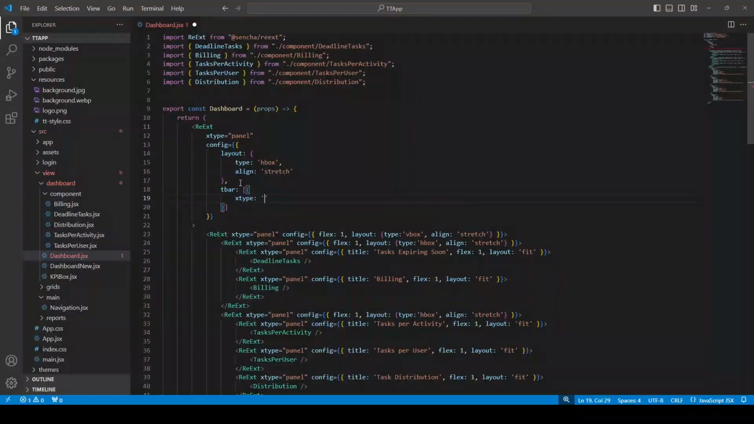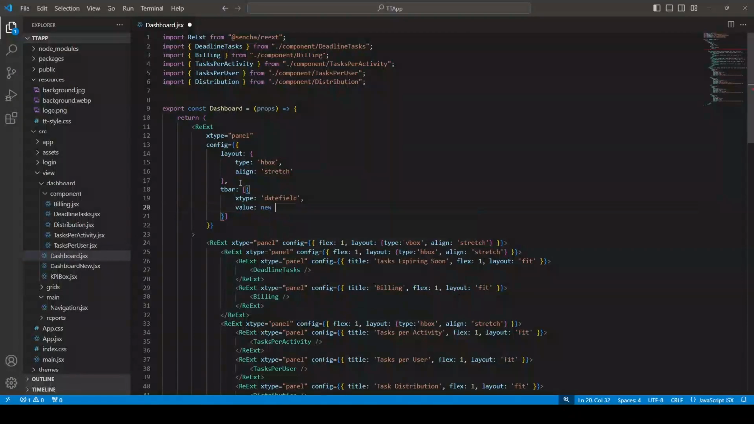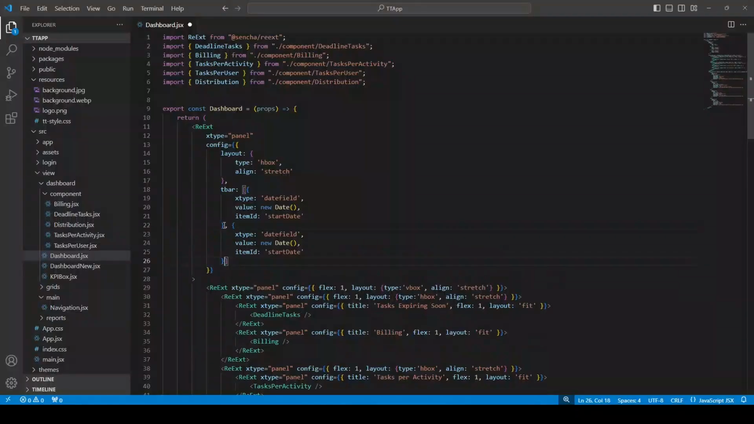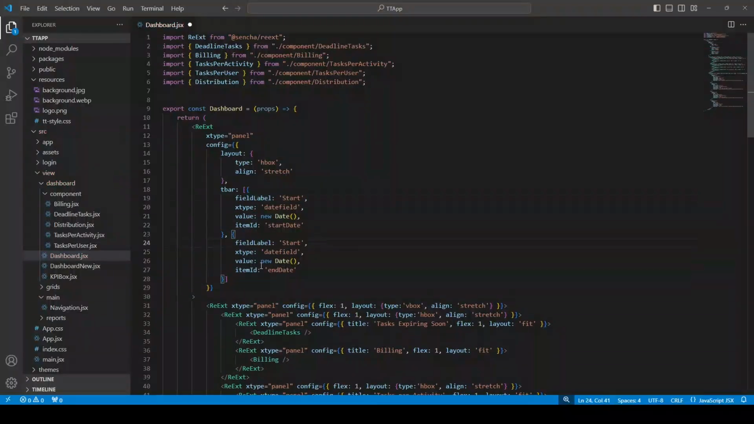First, I'm gonna create a date field, okay, with a value right now today. We're gonna change that, but let's leave it like that. And then I'm also going to give it an item ID of start date, okay? And let's get this and do the same for the end date. Okay, of course, the best idea is to also have a label there. And this way we have the fields that we need.